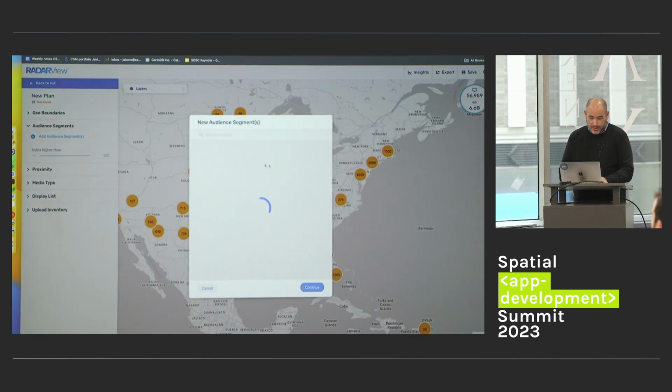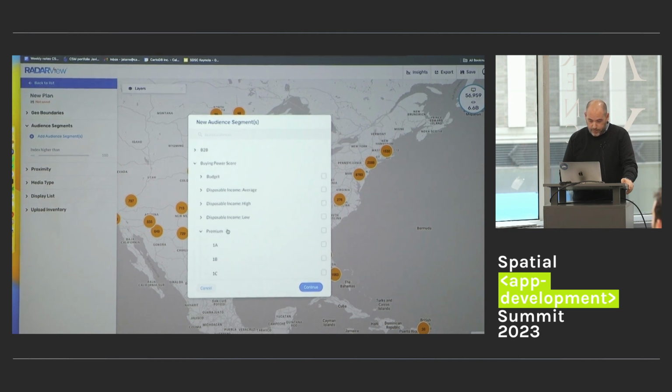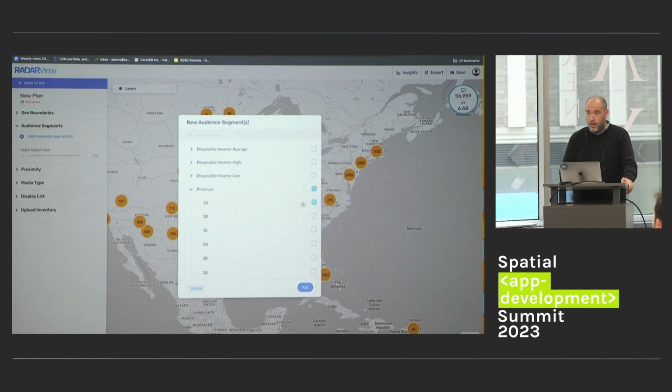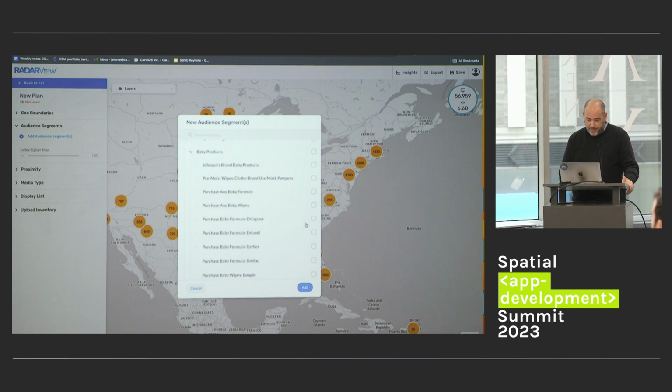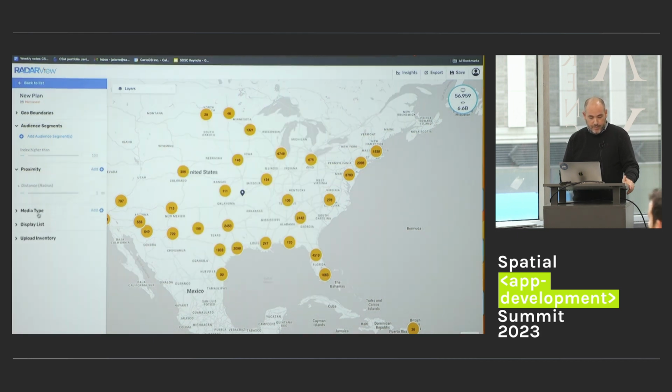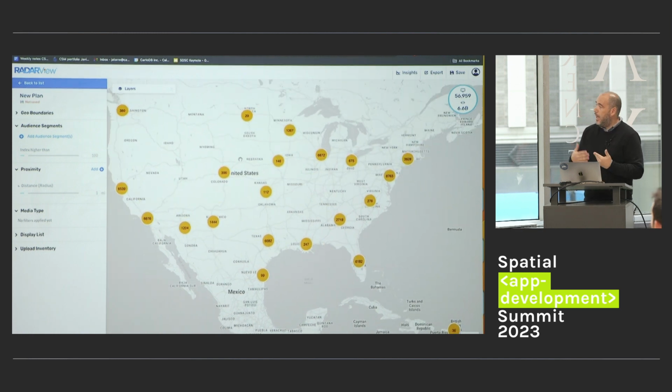And this is where it gets interesting. If I click on audience segments, this is what I was explaining to you. It looks okay, but if I go to buying power score, and I'm looking for premium, there happens to be a segment called 1A of a type of customers. Unless you're really in this industry, you really don't know what you are selecting. Baby products: there's a segment for purchase baby formula, right? 70,000 like this, in combination with things like proximity, the type of billboard that you want, all that. So how do we make this more accessible?